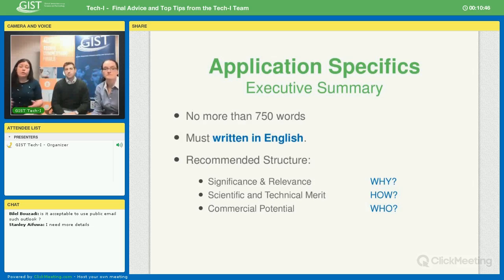Our recommended structure is exactly what you'll be reviewed on in our external review phase, which is the why, the how, and the who. So what is your product or idea's significance and relevance? Meaning, why is this product needed? Why is this service required in your community? So tell us about the challenges you're facing. And how is the next one, how you're going to go about addressing those challenges. This is the scientific and technical merit of what you're doing. So you've described what the problem is and why a solution is needed. Now tell us how you're going to go about fixing that problem.